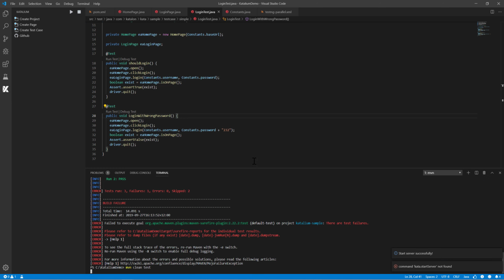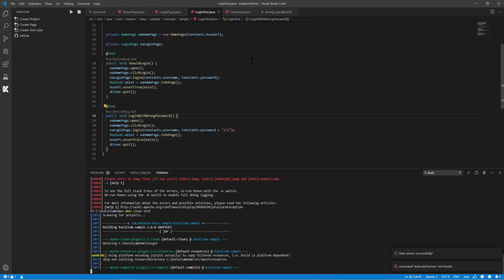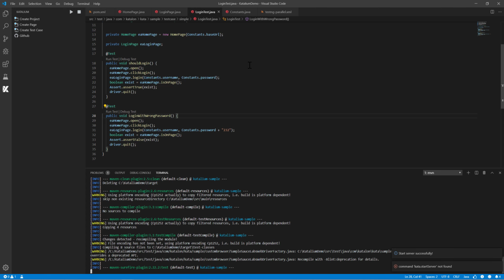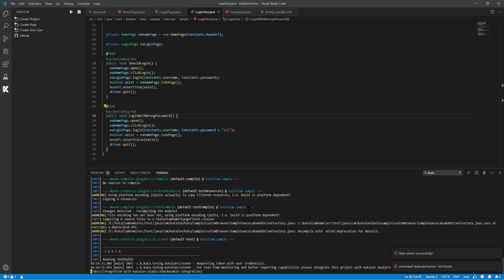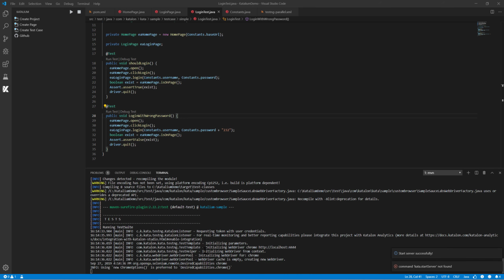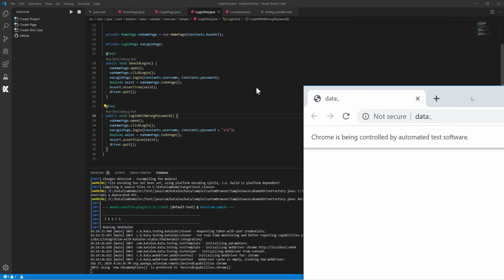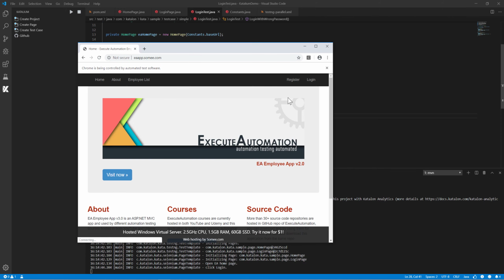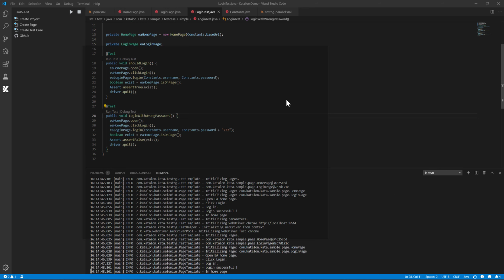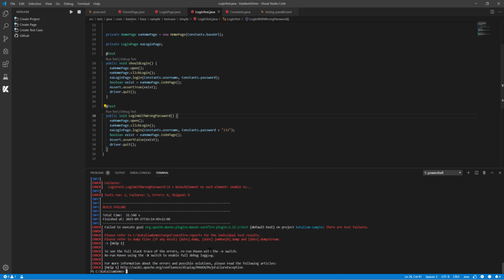So let's try to run this, because we just closed and restarted Visual Studio Code and the server got stopped. So the server should be up and running now. We can see that it is initiating the Chrome driver, so it is running in Chrome right now. It enters the username and password. That's an invalid attempt, and that is a correct attempt. And you can see that now it is running.